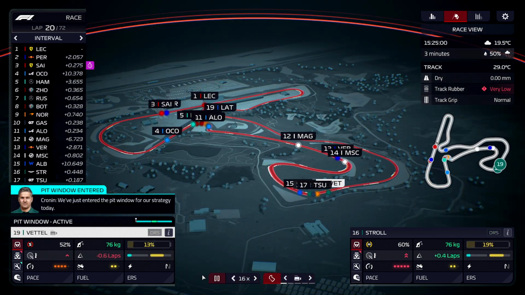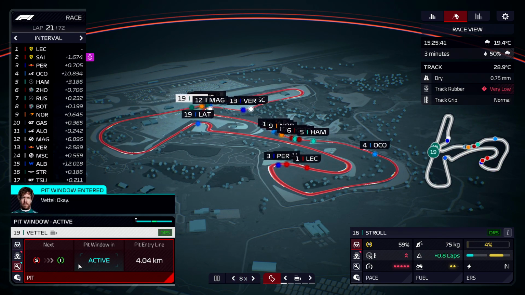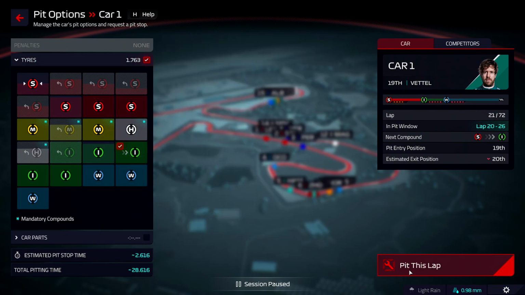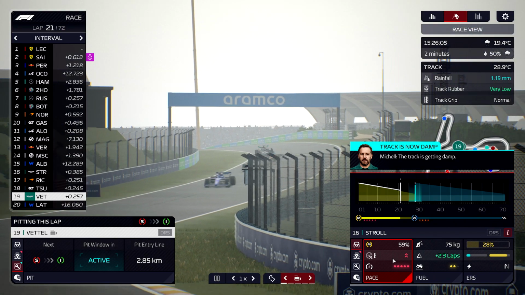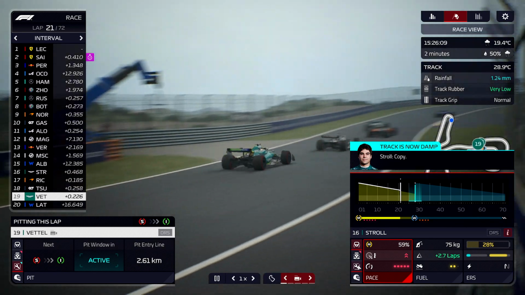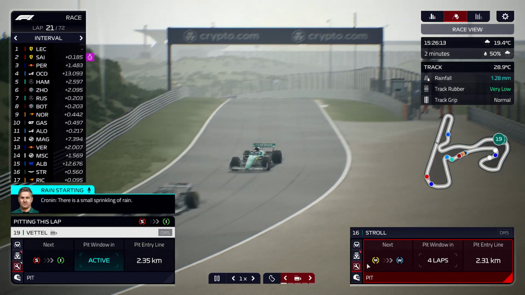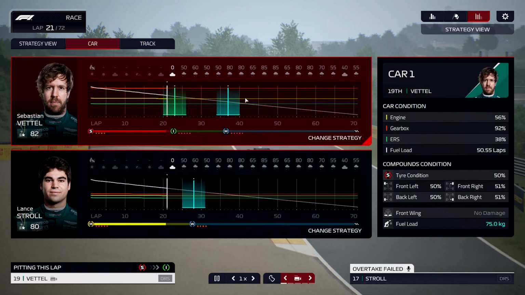Okay. Is it raining? I don't think it's raining. Oh, it has started to rain. Okay, I'm bringing you in. And I'm pitting you, and I'm putting you straight on inters. I know it's early, but we're doing it. And I'm tempted to do the same with you, you know. There is a small sprinkling of rain. Okay, copy. Are we expecting it to continue to rain though, right?